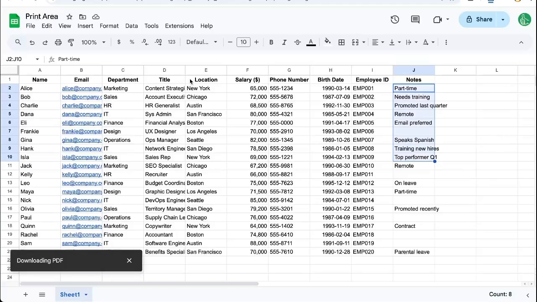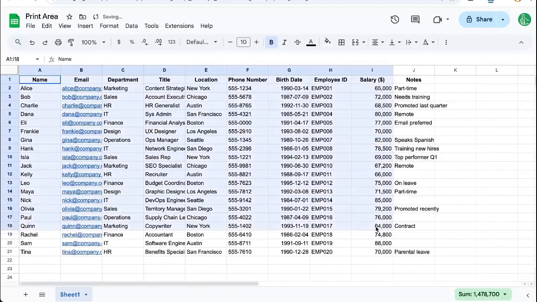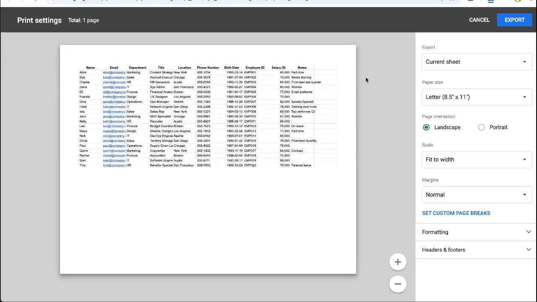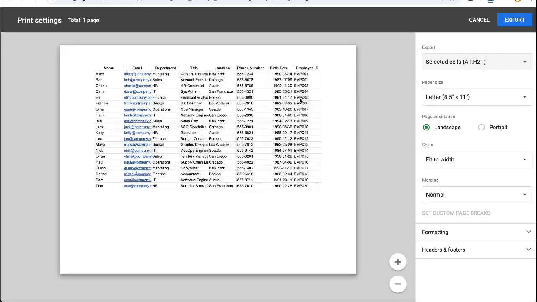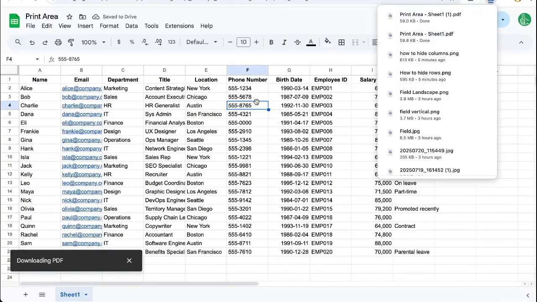If I want to not include the salary, I can move the salary over here. I can now select the cells that I want to print, and I can go up to File, Download as a PDF as well. And instead of export current sheet, again, just selected cells, and I do not have the salary. Export that, and I now have a different print area.